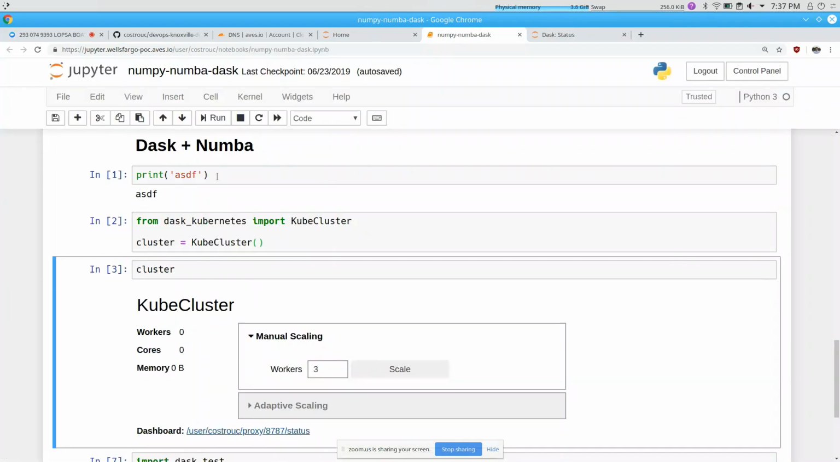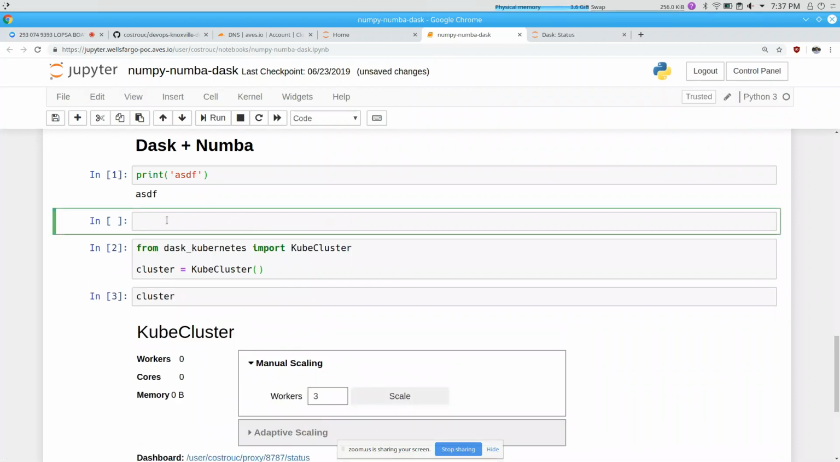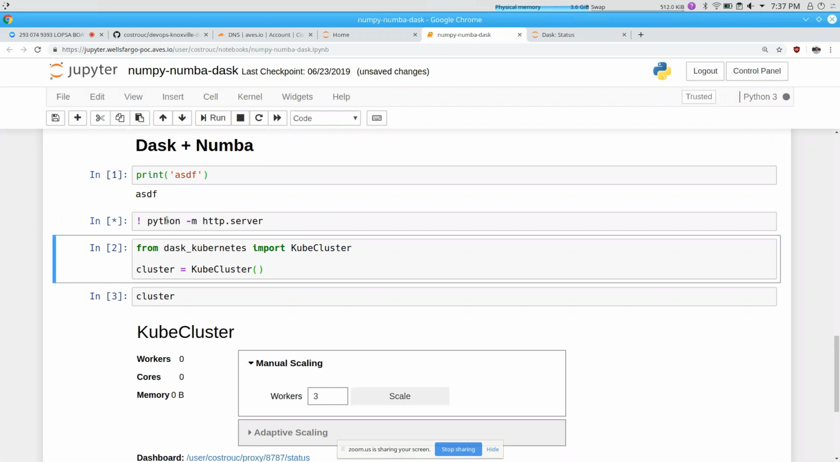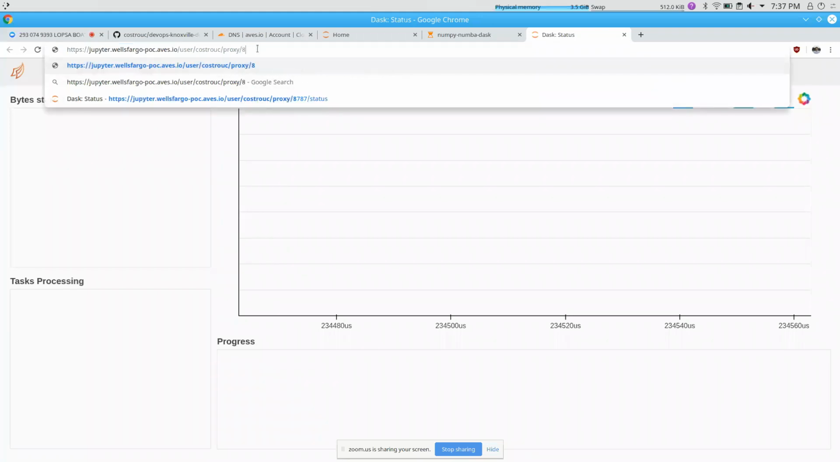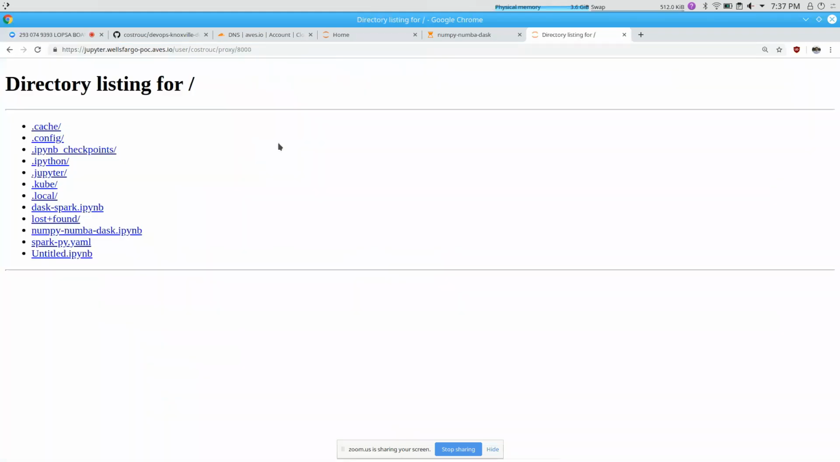So for instance, I could start a web server, and I can. Okay, I guess I don't know Jupyter that well. I didn't expect it to immediately run that. There we go. So we have a web server through HTTP running on that local node.